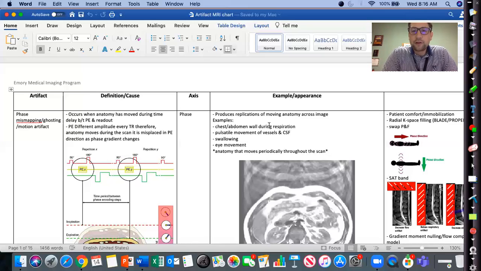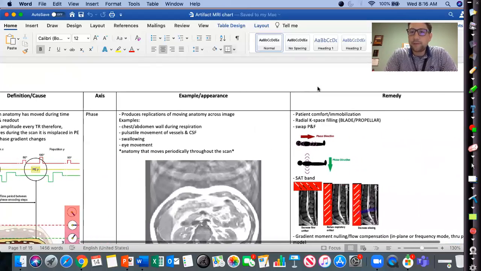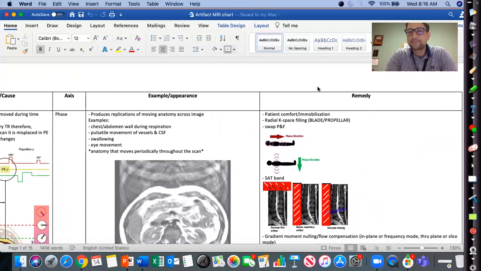All right, and then the fourth column are going to be some examples. So you'll see some images or also some other just written examples and a brief description of the appearance of that artifact. And the final column here is your remedy. How we can compensate for those artifacts. So this is the column I really want you guys to be very mindful of, because this is what's going to separate a good tech from a great tech.